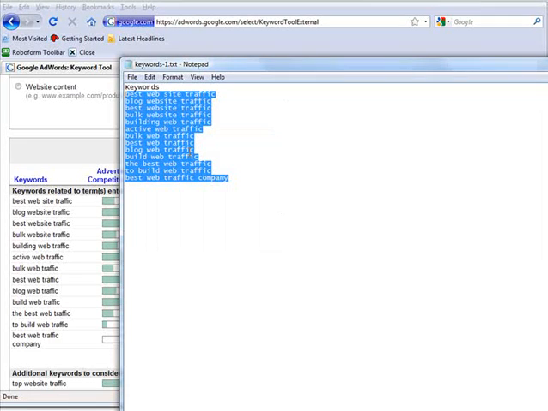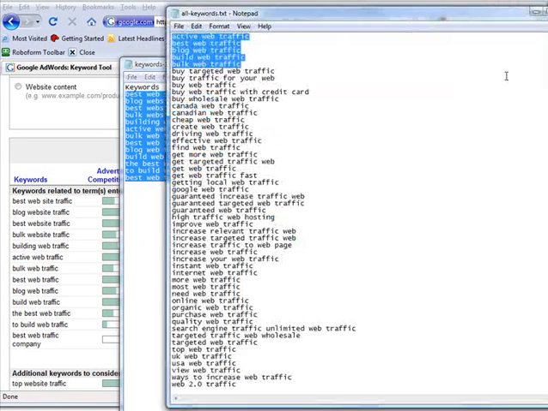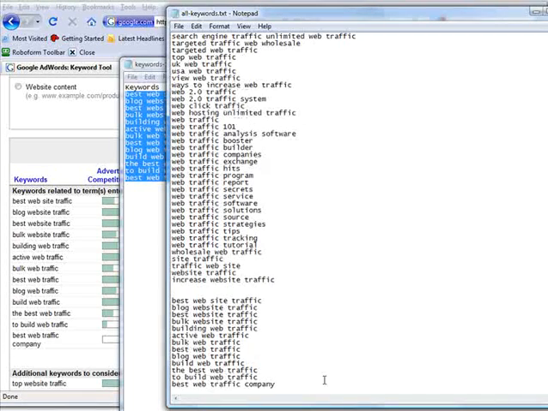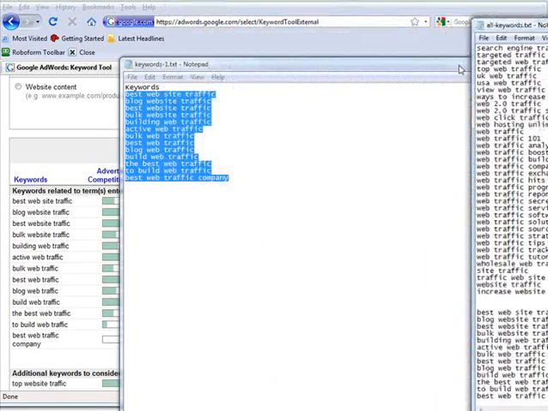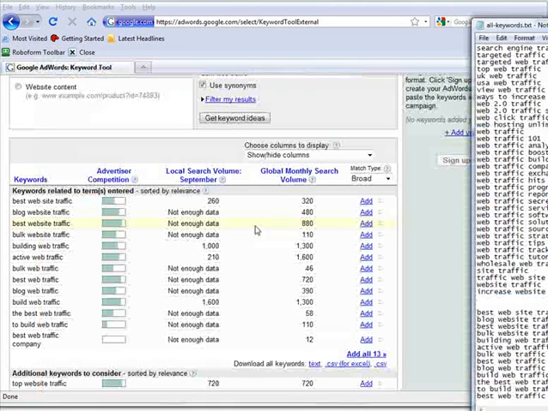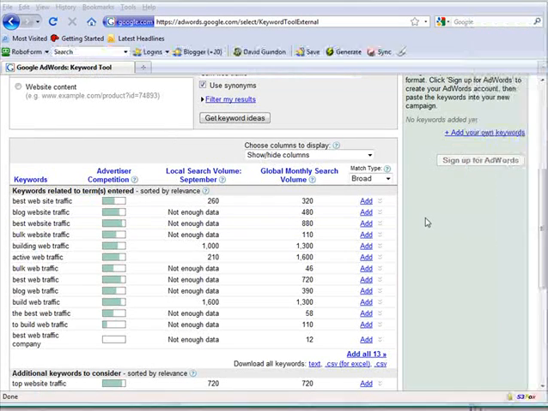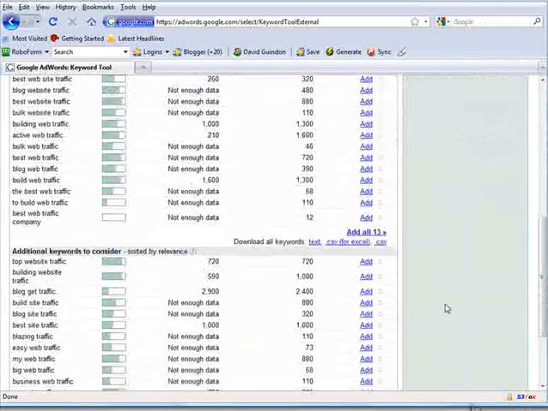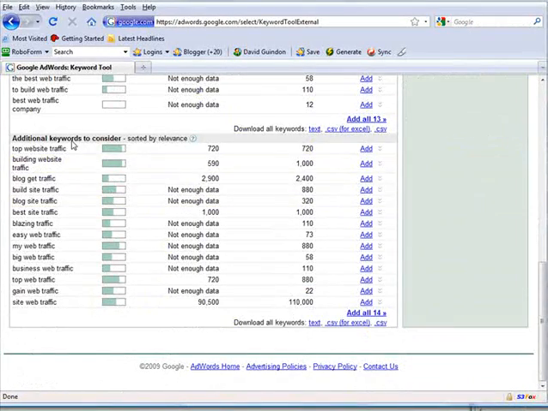Copy these keywords, so just right click and copy. Go back into your other keyword list and maybe put a space there. And continue doing this for all the sets of keywords. Like I say, you don't do one at a time. You can do 4, 5, or 10 at a time in this little box up here. And then, of course, look at the additional keywords to consider here as well.